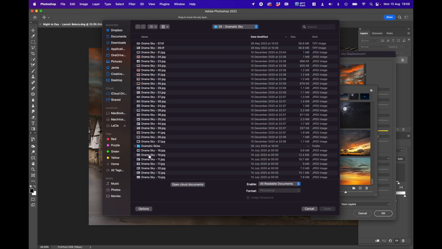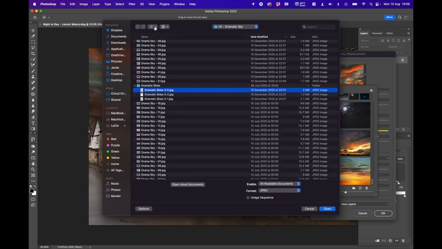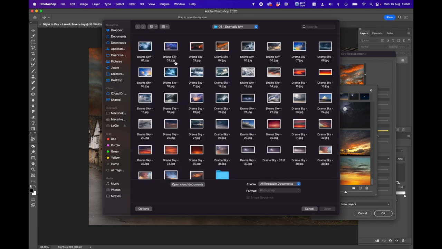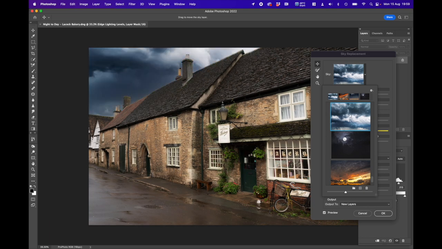So let's have a look. We'll go into dramatic skies. We'll have a look in there. You can always select icons from the top here, if you're on a Mac, of course, and that will give you little thumbnails of each of the different skies, so you can see which sky could work for you. So I'm just going to pick one, click open, and it will put it into this box, and then you have to click on it again, and then it will add it to the sky. So actually I quite like that one, works quite well.